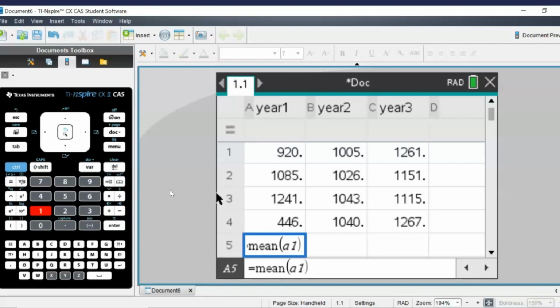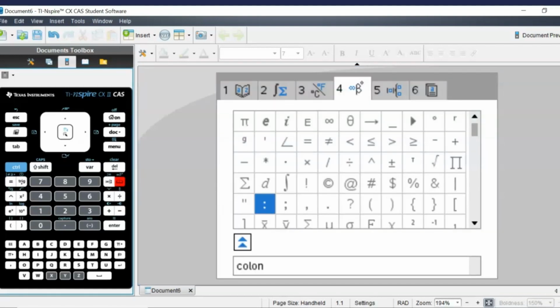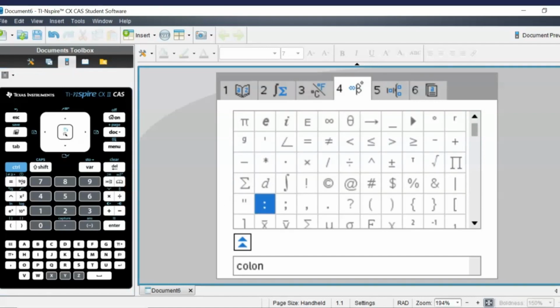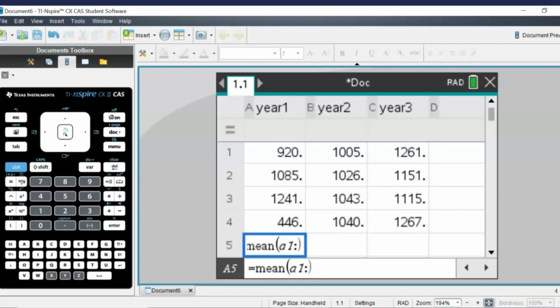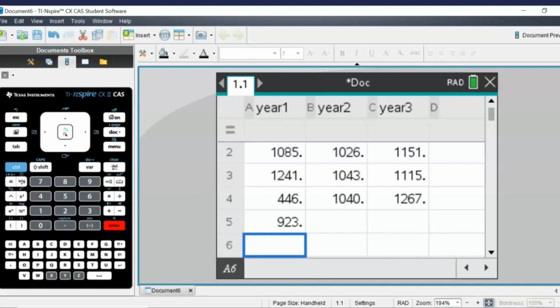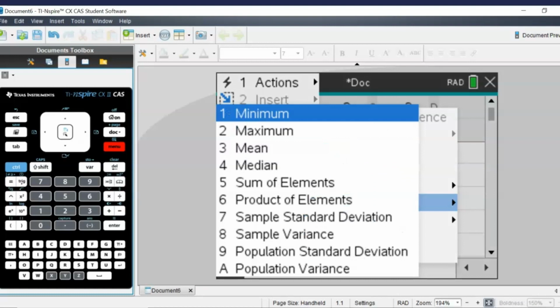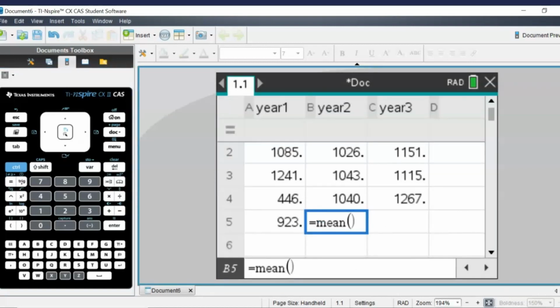So we need to put a colon in between. Press the catalog. That's your catalog. And if you don't know where the colon is, you press that window and click that. That's what we need. So we need to write also A4. From A4, we are averaging from A1 to A4 and press enter. We're going to do the same thing again here, and you put the equal sign, press menu, data, list math, mean, and we do the same thing again.